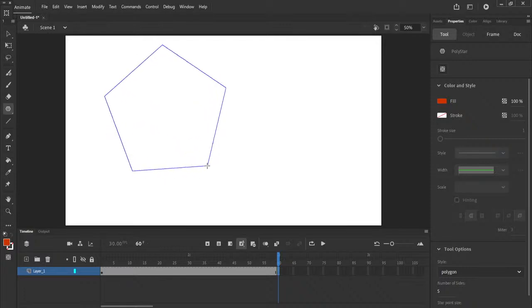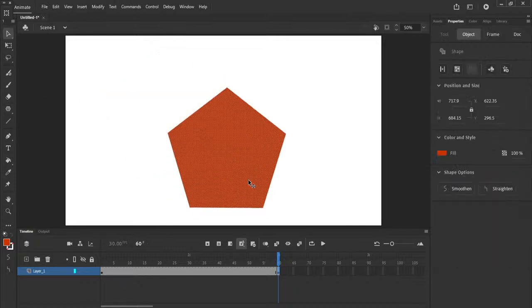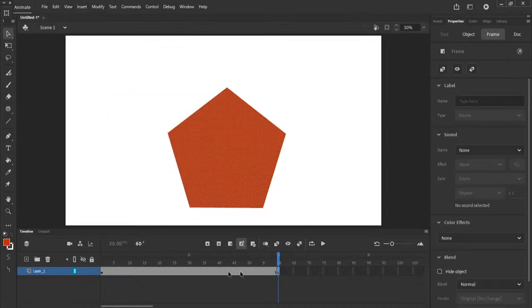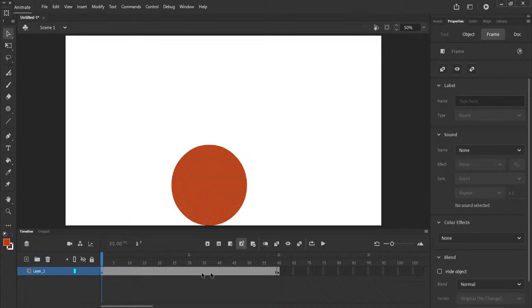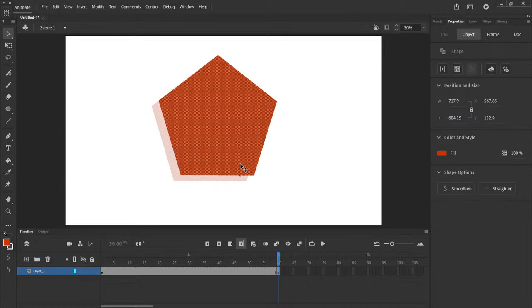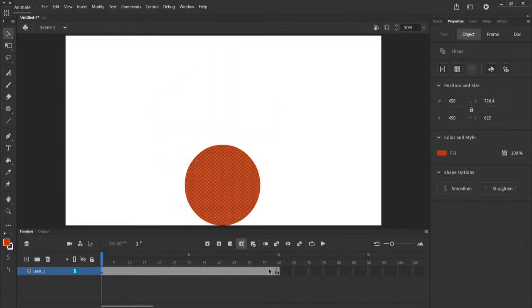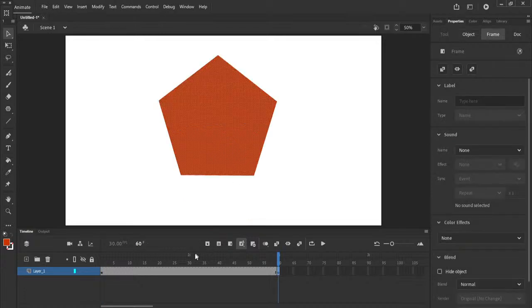Okay, and I can put the polygon here. So now I have a polygon here and I have a circle here. Just notice the polygon height. So I will put the polygon here in the middle, and the circle is down here, and you can see that it's quite small size. It's quite bigger size.